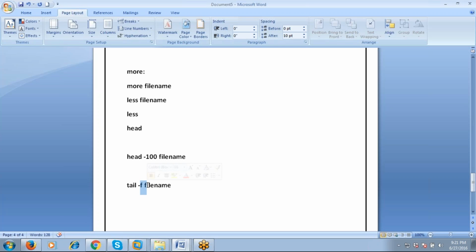Why are you giving the f? This is again an interview question. F means, whenever you take the runtime server log, the log file continuously keeps growing. So with f, whenever it grows, it doesn't matter, the last 10 lines are displayed. If I want to display the last 15 lines, tail, space, hyphen 15. For the last 100 lines, tail, space, hyphen 100, space, file name.